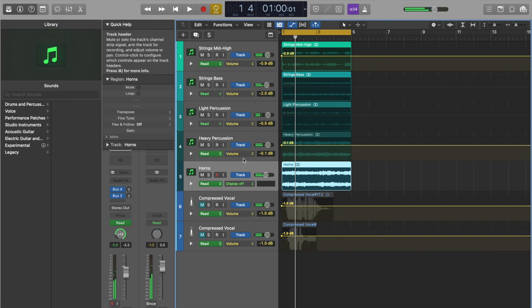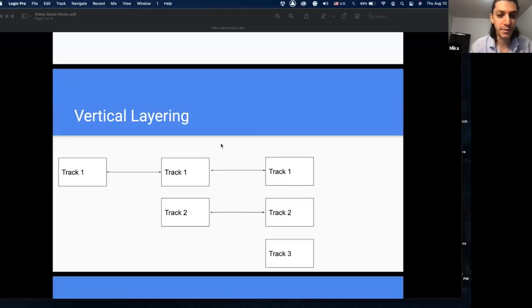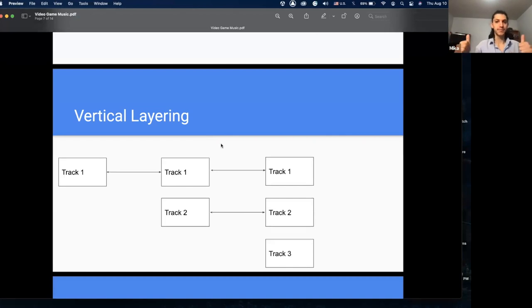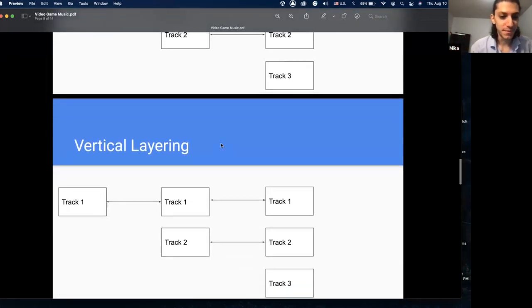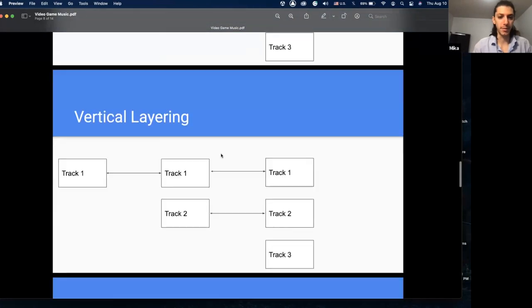Okay, so as you can see, all these tracks work well with each other, and that's the point of vertical layering: you can subtract and add as you want. So let's move on. Let's just save right now. So that's vertical layering. Sweet. And oh, I think I copy pasted twice.